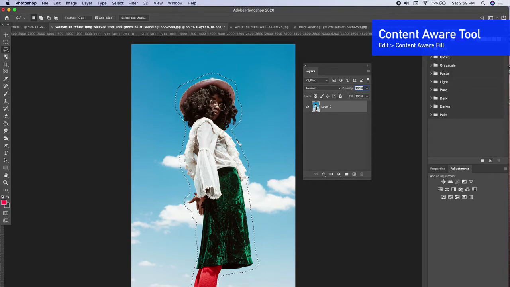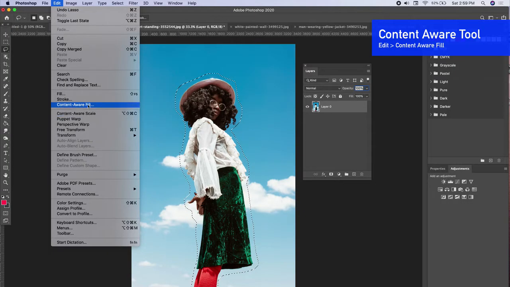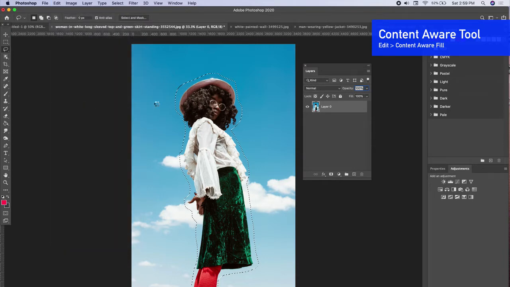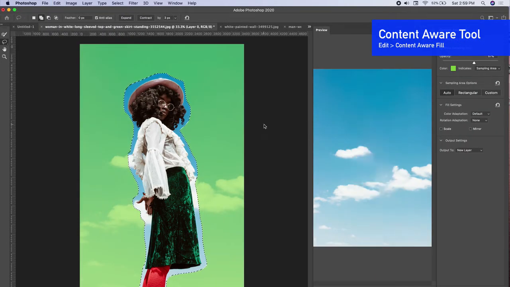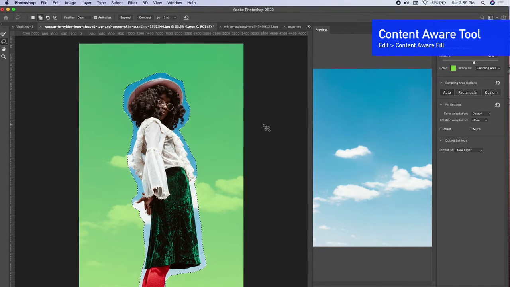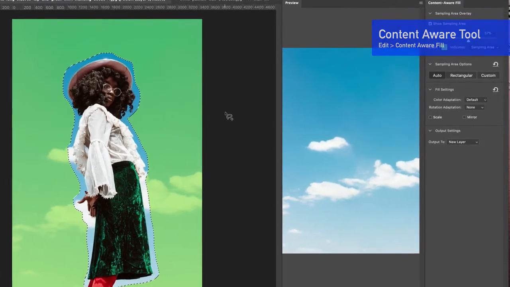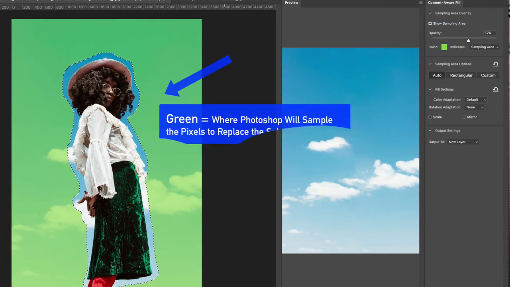So what we're going to do now is, now that we have everything selected, go to content aware fill. And it's going to pop up with a new window. And everything that's green is where the content aware tool is sourcing or sampling the pixels to replace the woman. So all this green sky, it's going to take all those pixels and recreate clouds to replace the woman. The more sample you have, the more pixels that Photoshop has. So this is a good thing that we have a nice big sky to sample. It's going to do a great job at replacing the woman.